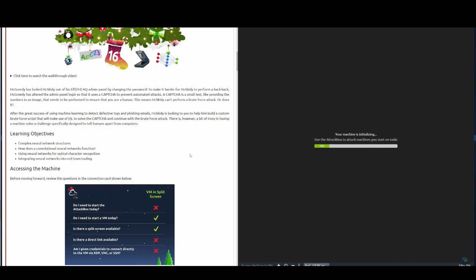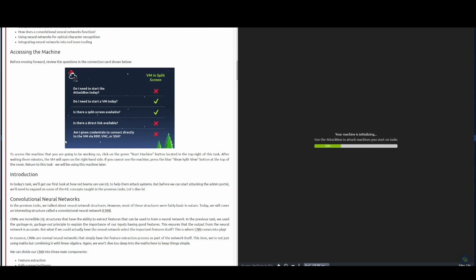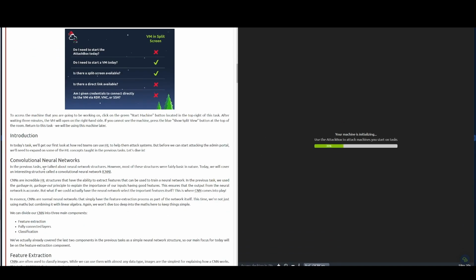Complex neural network structures. How do convolutional neural networks function? Using neural networks for optical character recognition and integrating neural networks into red team tooling. There will be a VM that I started, and this one will be running.